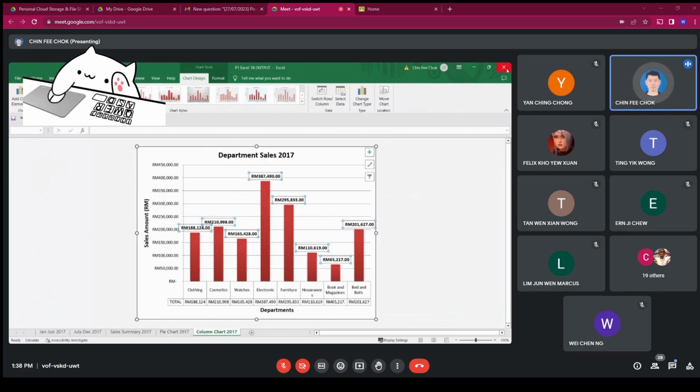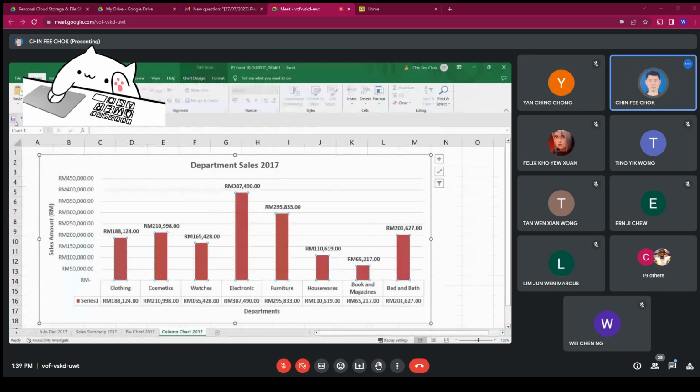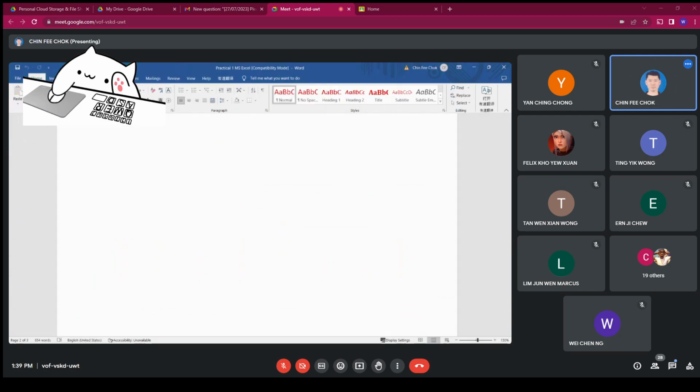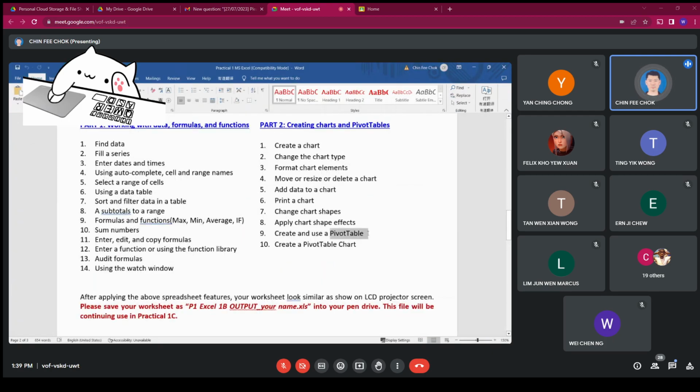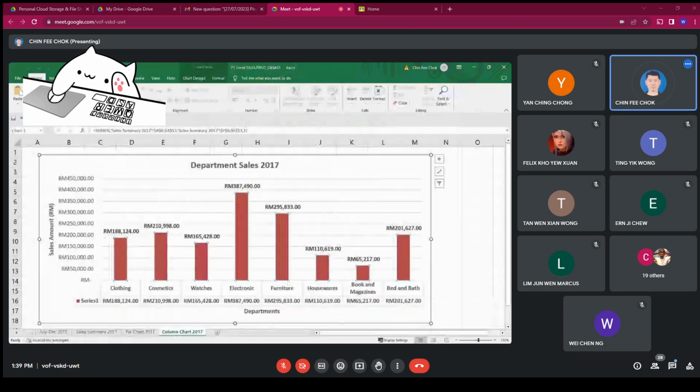So this part we have finished. Now we can override the file. Just click save. Your file is P1 Excel 1B output underscore your name, right? You just save. The next one is we need to create a pivot table and pivot chart.